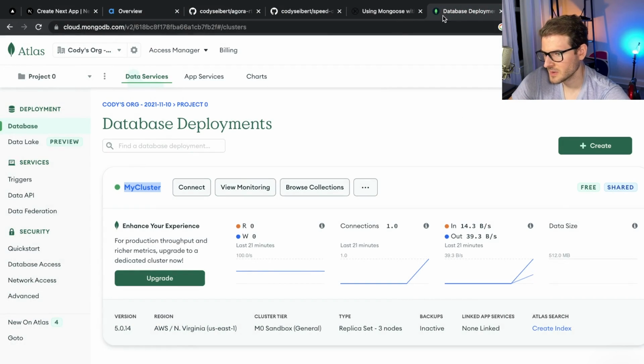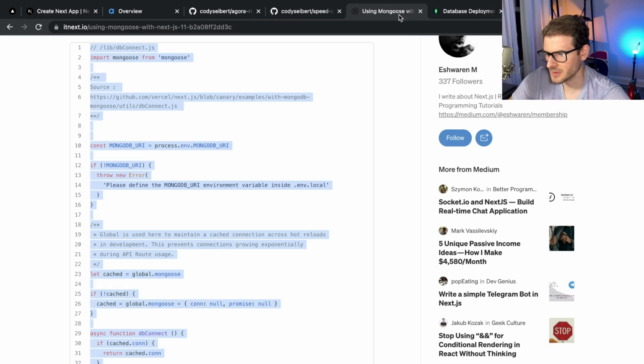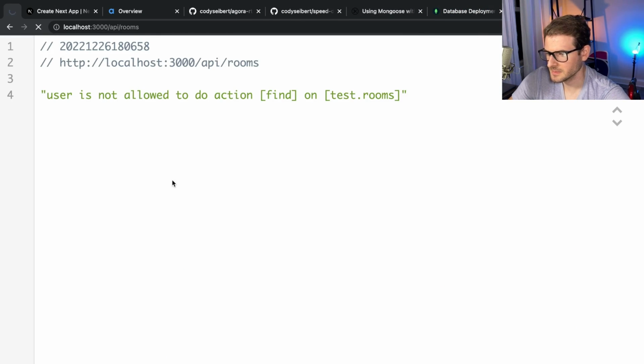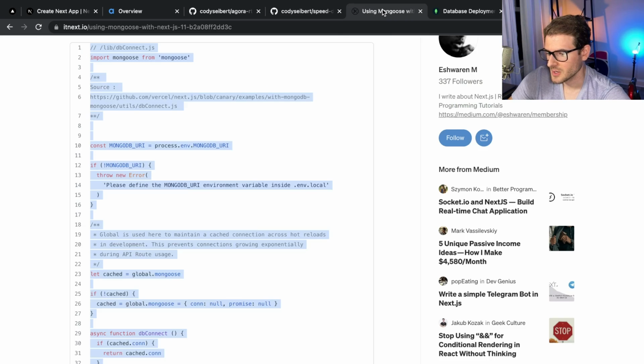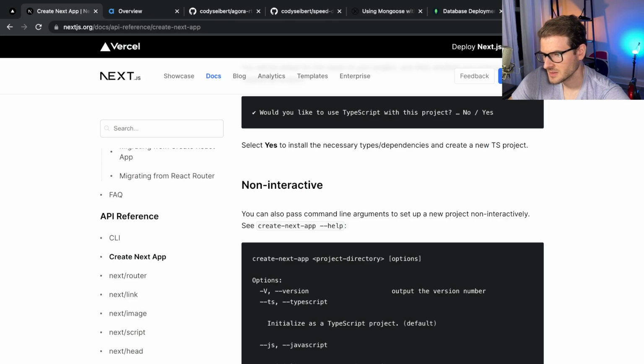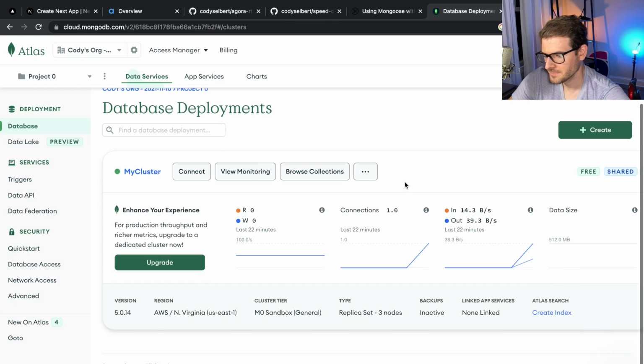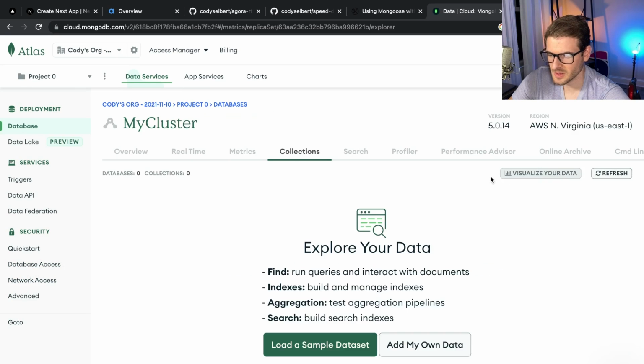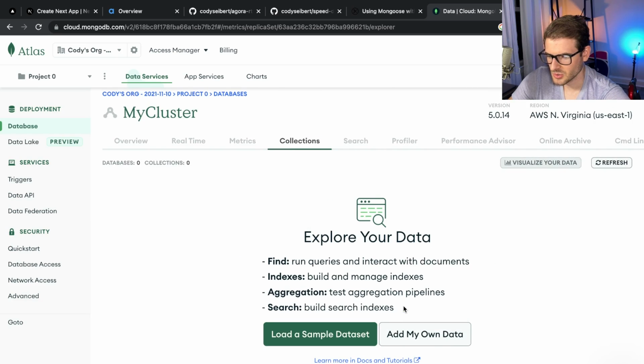And let's see what happens if I were to refresh my page here. User is not allowed to do action find on my cluster.rooms. So now I think the database is set up correctly, but for some reason you're still not allowed to access something. So let me go ahead and try doing something. Actually, I'm getting this all messed up.